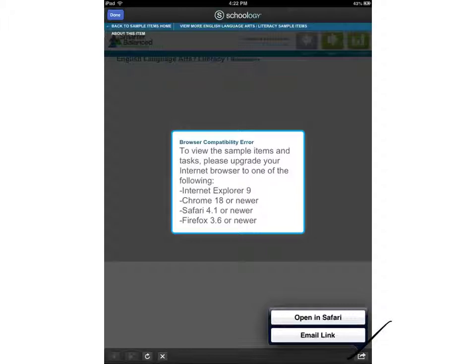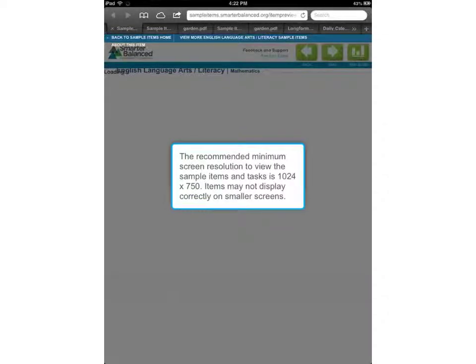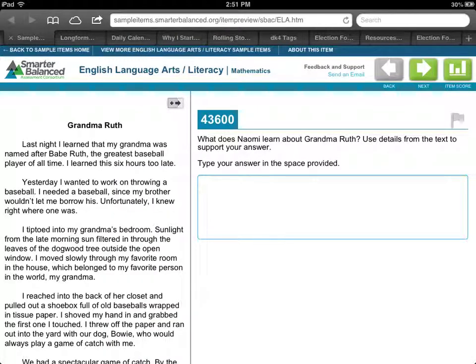Once you tap that arrow, you'll get this message box that says Open in Safari or Email Link. You want to tap Open in Safari. Once you tap Open in Safari, you may get this error message. Again, don't be alarmed, we can fix it. You just fix it by turning your iPad to landscape orientation rather than portrait orientation. So once you turn your iPad sideways, that little error message goes away and you can now move forward with the module.